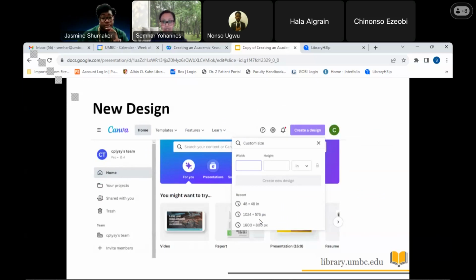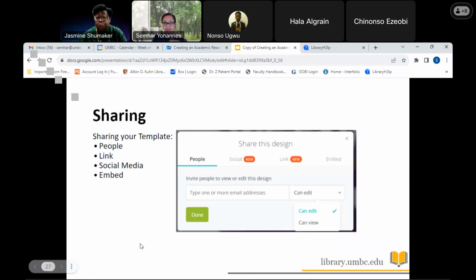Okay, so from a template, then let's transition to talk about how you create one from scratch. Again, you go to the dashboard, and then rather than searching in the search box, where you search for a template, you go and click on, what is it called? Create a design. And then you put in the dimensions of your poster. And that's it. And so it's really straightforward.